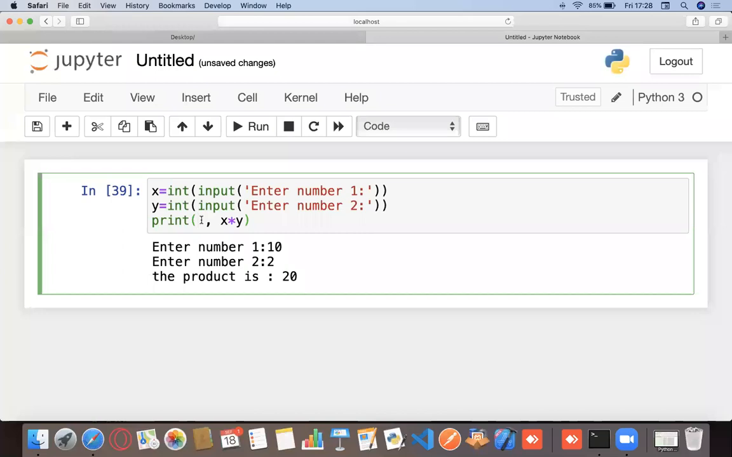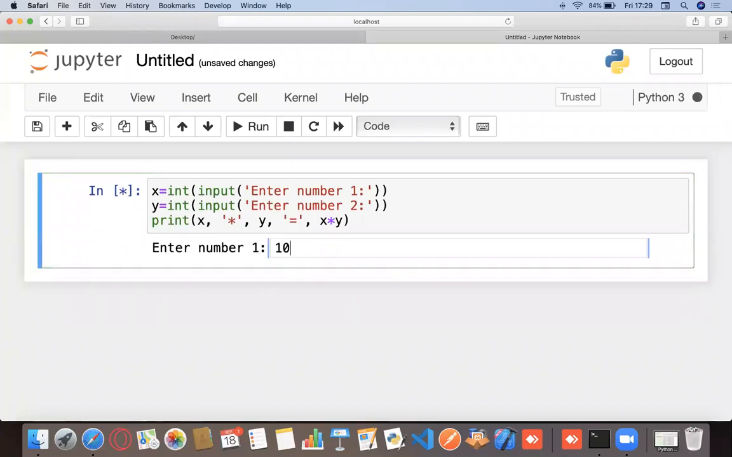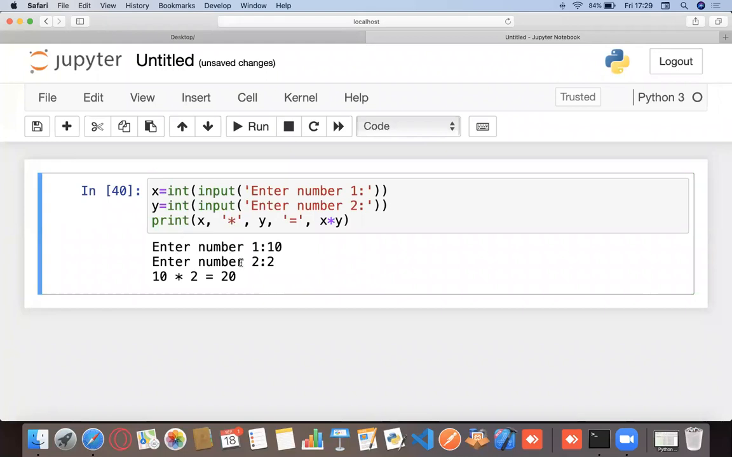So now what I can do is say X, then pass in a comma. I could say the multiplied sign, pass in another comma. Then I could say Y, pass in another comma. And I know you guys are just going to hate me for writing all this. Okay, so now you see it looks something like this, and look, it looks fine.